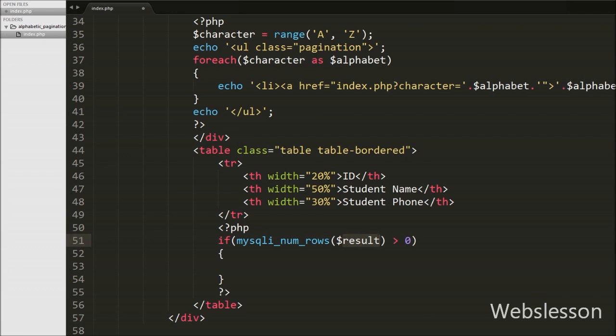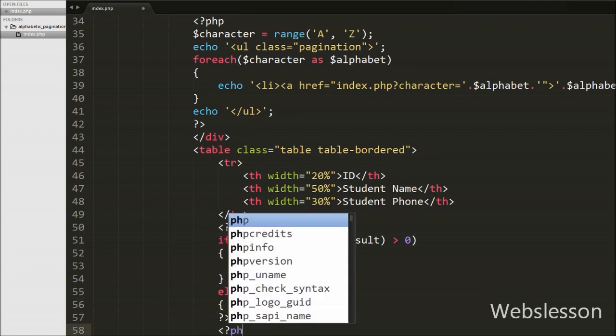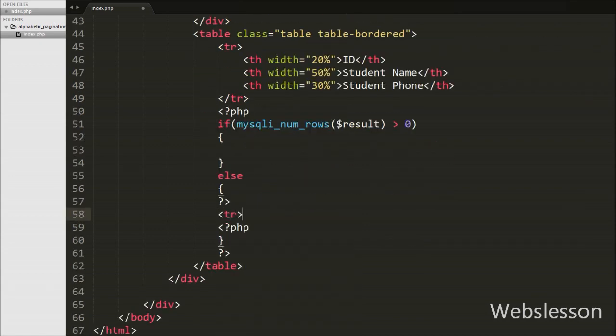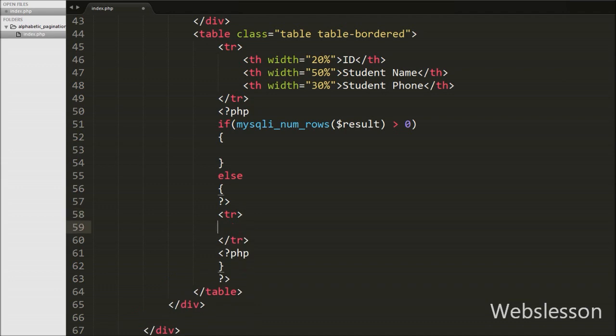But suppose the number of rows is equal to 0, then it will execute the else block of code, and in this block we have written open and close table row tags, and between these tags we have written a table data tag with attribute colspan equal to 3 with text like data not found. But if the number of rows is greater than 0 then it will execute the if block of code.